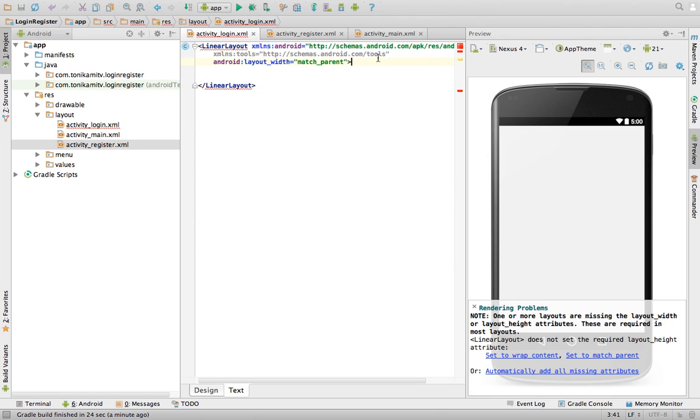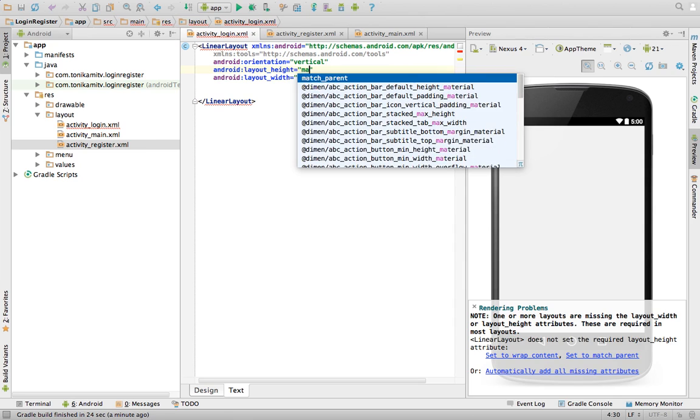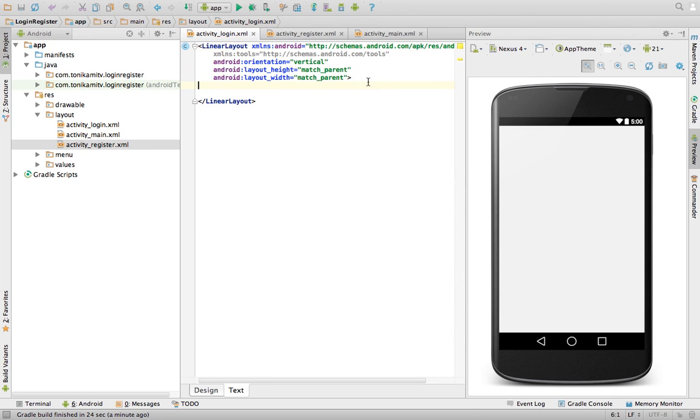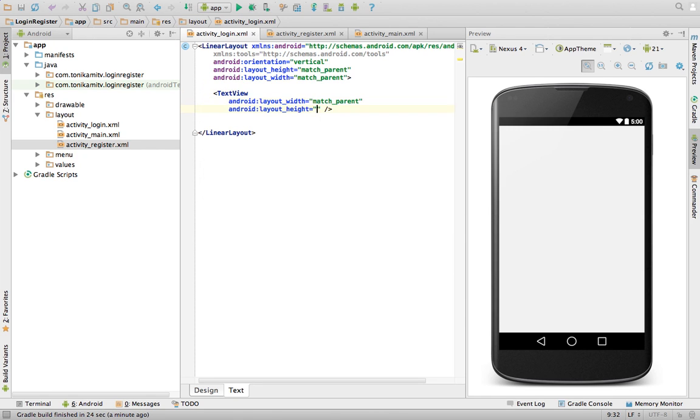Alright. So we need to give it an orientation. So everything, we're going to use a vertical orientation. So everything we add to this linear layout will be displayed vertically, so stacked on top of each other. And we also need to give it a height, match parent.